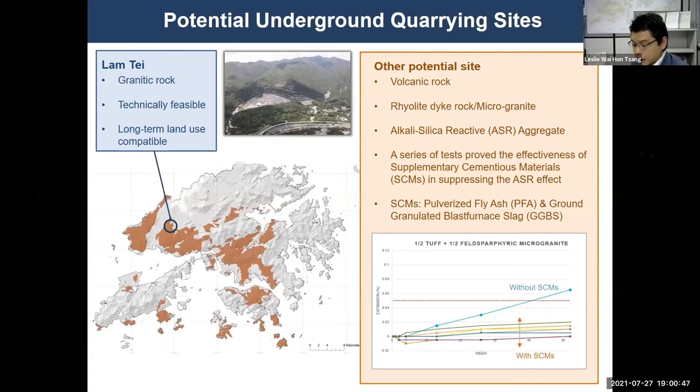Normally, it is necessary to combine with the business of concrete batching, asphalt production, and also rock processing for operation of underground quarrying mines. And also, Lam Tay is one of the potential sites. The geology of Lam Tay is granitic rock, and it has been a major supply of Hong Kong's aggregates for many years. We have concluded that it is, of course, technically suitable to carry out underground quarrying at this site. And another suitable site we have identified is the Cheng Yi North.